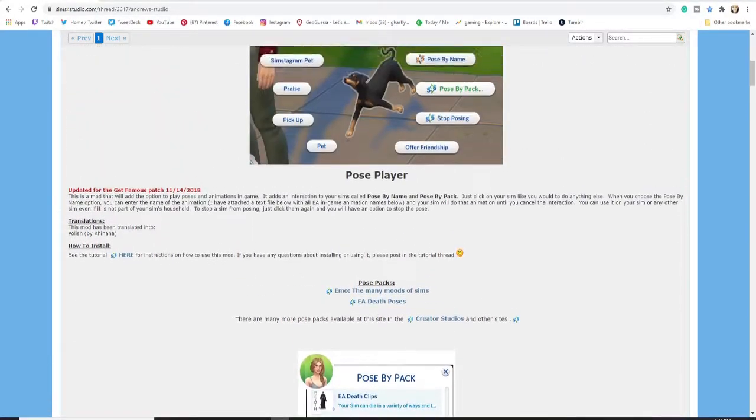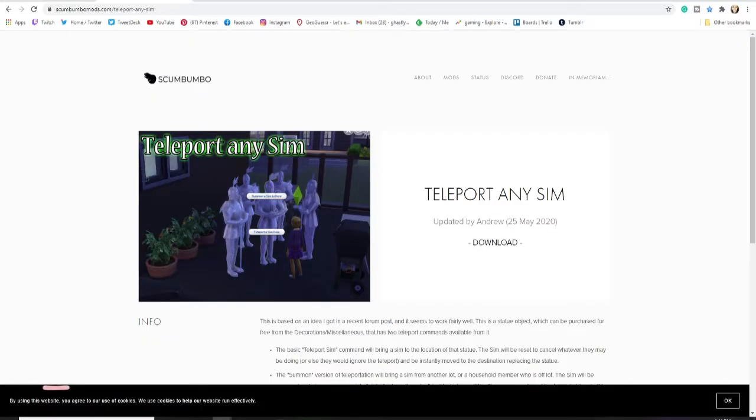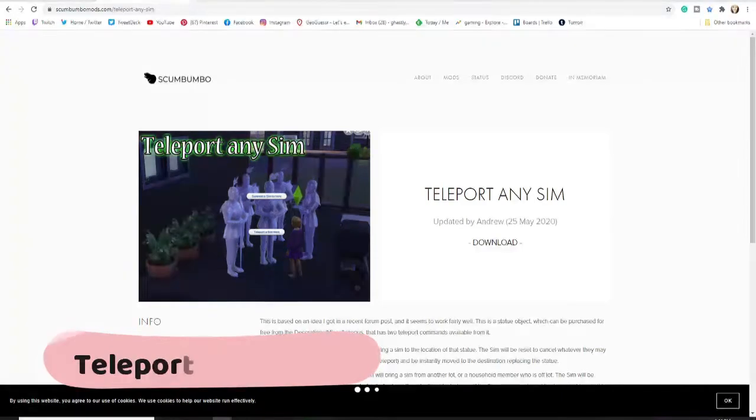So another one that you are going to need is the Teleport Any Sim mod, and that comes from Scumbumbo. I think I'm saying that right. I like that word. So that comes from Scumbumbo's mods, and you can get that directly on their website, and I'll have the link for that also here in the description.